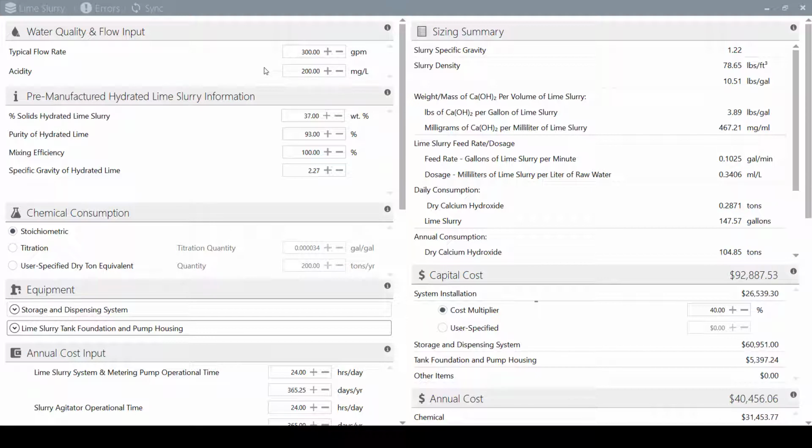Acidity represents acid released and neutralized when the base is added to achieve the treatment pH. The acidity producing species will be the hydrolysis of aluminum, ferric and ferrous iron, and manganese, the precipitation of calcite, and the deprotonation of carbonic acid and bicarbonate alkalinity.